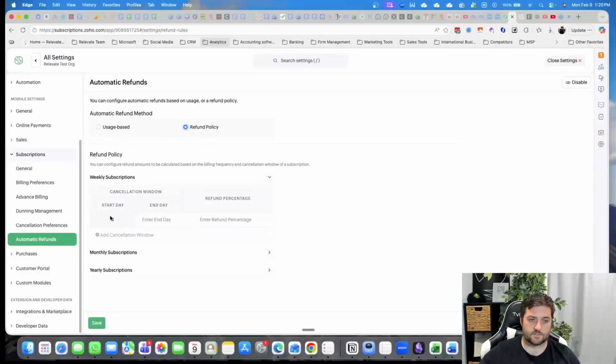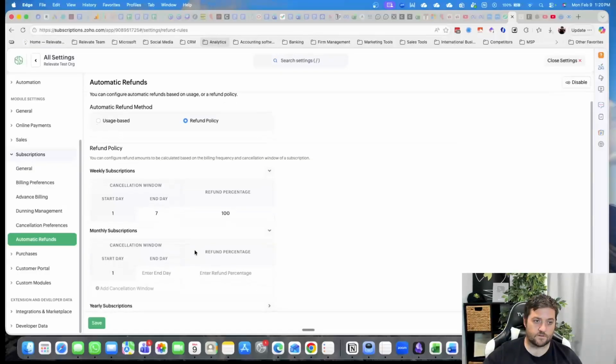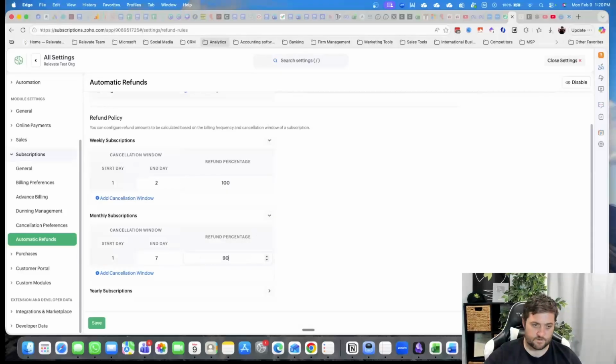So the refund policy is: 1 day, end of day, refund percentage. So the cancellation window starts at day 1. It looks like if they cancel 1 day after, then the end day may be 7 days. If they cancel within 7 days, the refund percentage is 100. And then you might say if they cancel a monthly subscription, they might have 7 days, and the refund, or maybe we'll say that is 1 day, the refund percentage is 90%.